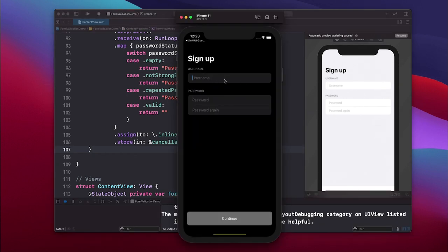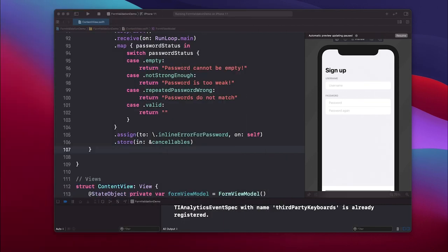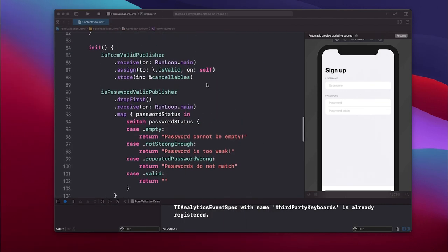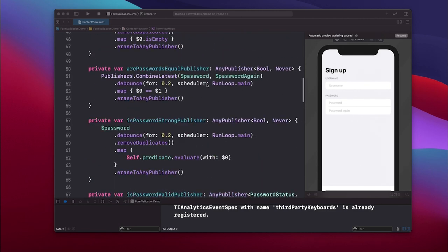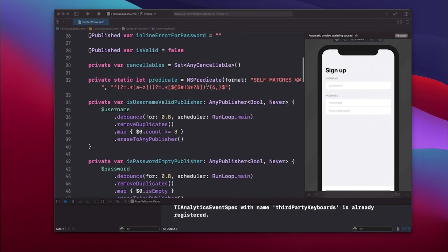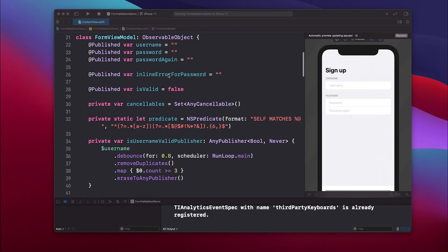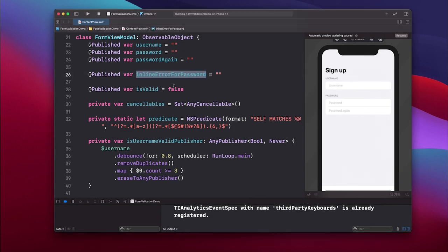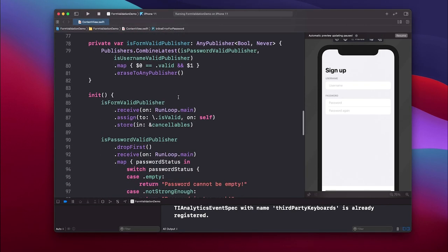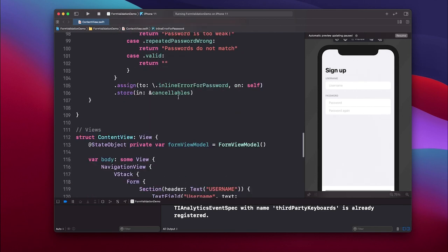All right, so here I have the app running. So let me enter a name. And the button is still disabled. And when I enter something, we do not really see the inline errors. And actually that makes sense because we forgot about that. We haven't updated our UI. Now, what we need to do is we have to make sure that this inlineErrorForPassword is shown in the UI. And the way we do that is actually quite simple.